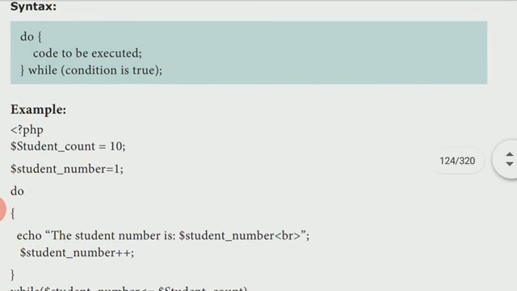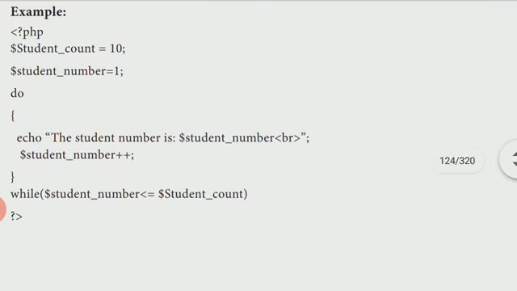See, this is the syntax. Do, code to be executed. After the curly braces, you give the condition. See the example. Student count equal to 10. Student number equal to 1. Do: display the student number and increment the student number, and at last while student number is less than or equal to student count.